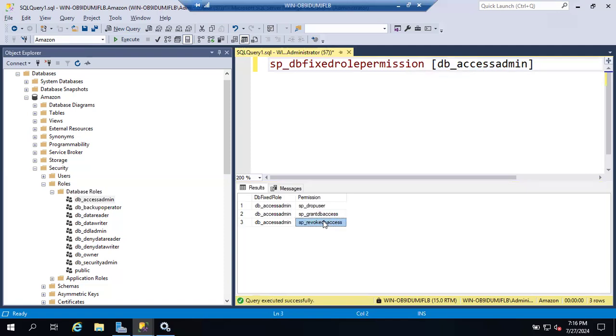If any user is a member of this database level role, he can do three things. One is he can drop the user, he can run the SP drop user query. He can run the SP grant database access query. He can revoke the access also. Revoke means taking back the permissions, revoking the permissions.